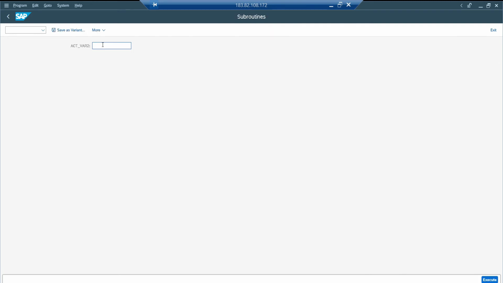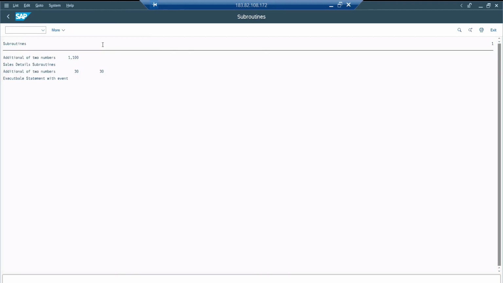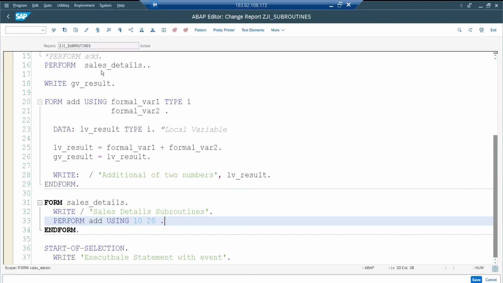It's executed. I can say 1000. So the first time saying 1000, so 1100 should come. And here 30 and 30, because I passed a hard coded value 10 and 20. So I hope you are aware of what is actual, what is formal, what is global, and what is local variables. Clear?